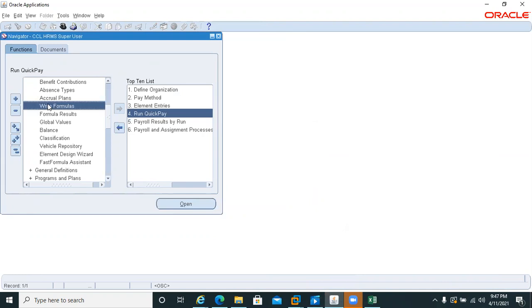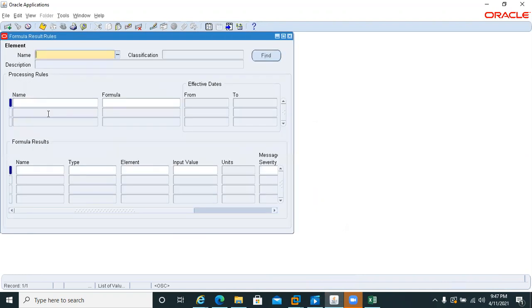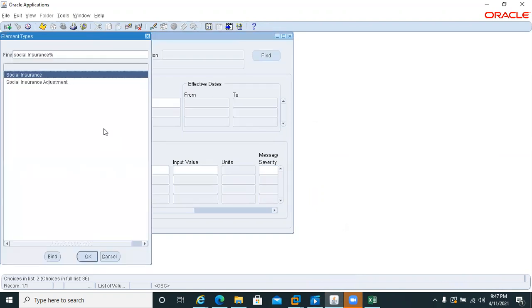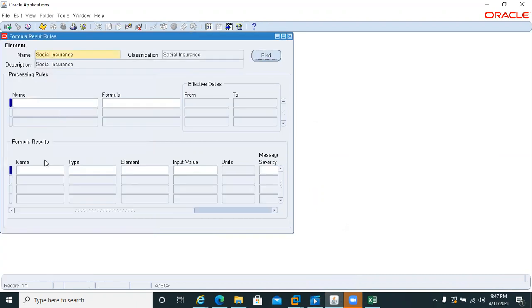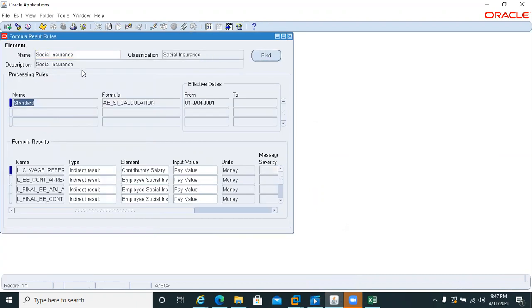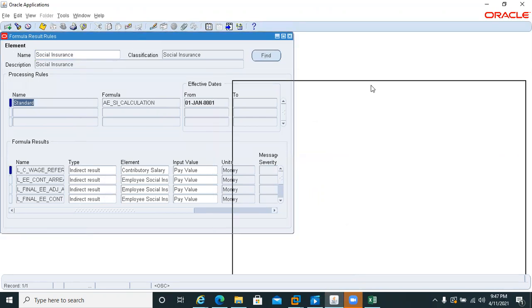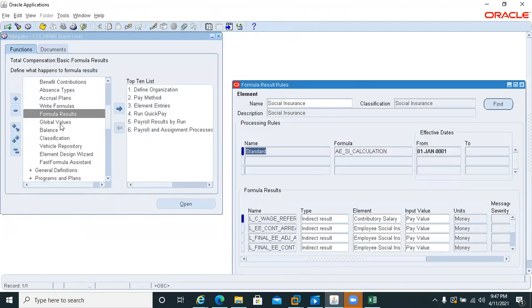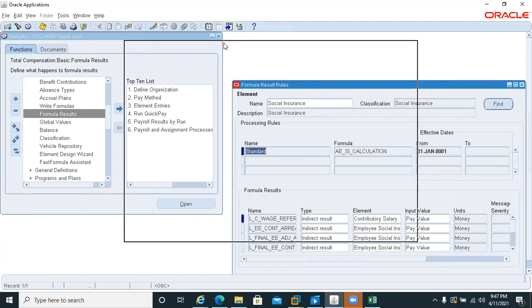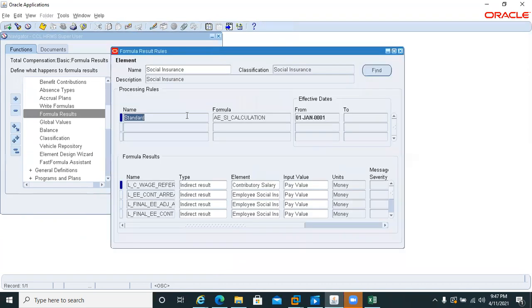Basically, let me bring you into the formula as well today. So almost we covered a lot of topics today in our session. It's in social insurance. Basically, when we create a formula, we create the formula through the right formula functionality. And once we create it, then we have to attach that formula with that element. So based on that, once we run the payroll, it does the calculation based on this formula.